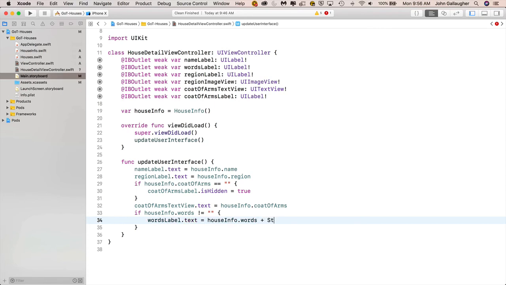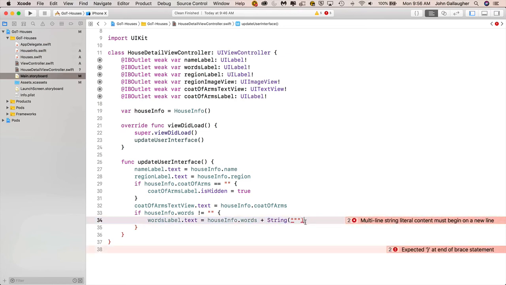Well, we could say plus string, and then we want to put in a double quote. But wait, if we want to do a double quote in here, and we try to put a quote inside of a quote, Xcode isn't going to like this. And in fact, we see it gives us an error in here. So if you don't remember how we do that, that's this escaping character stuff.